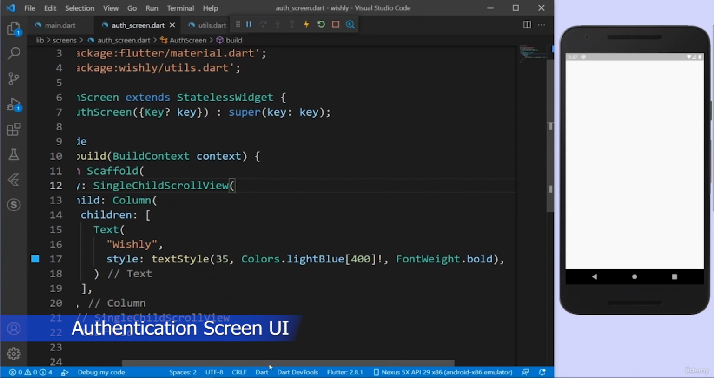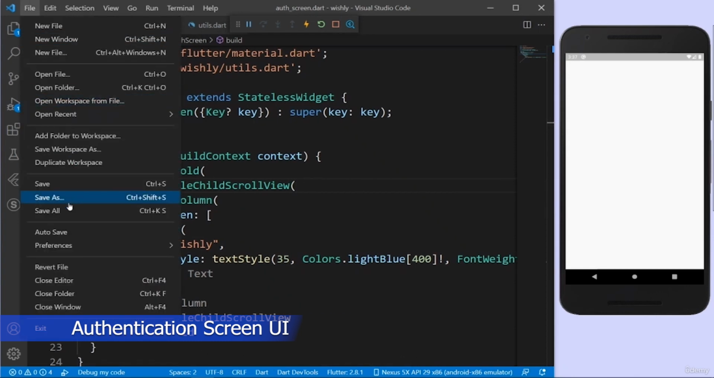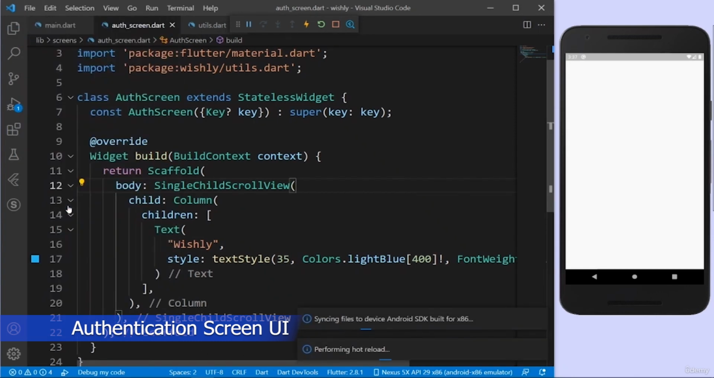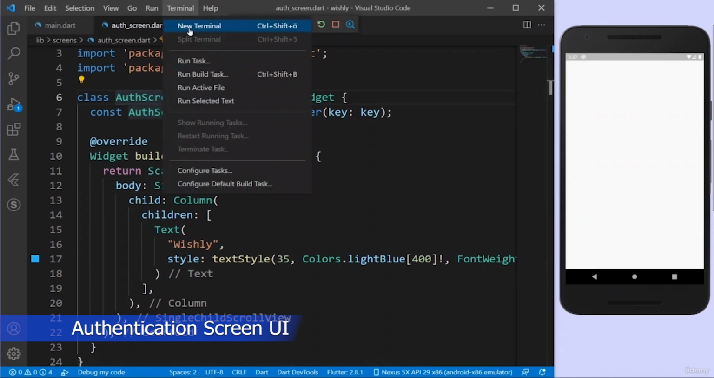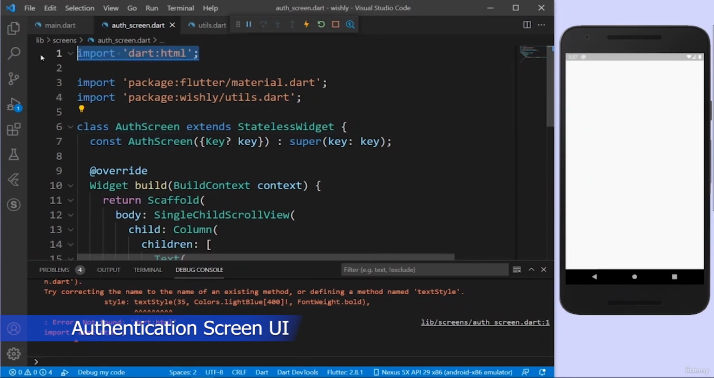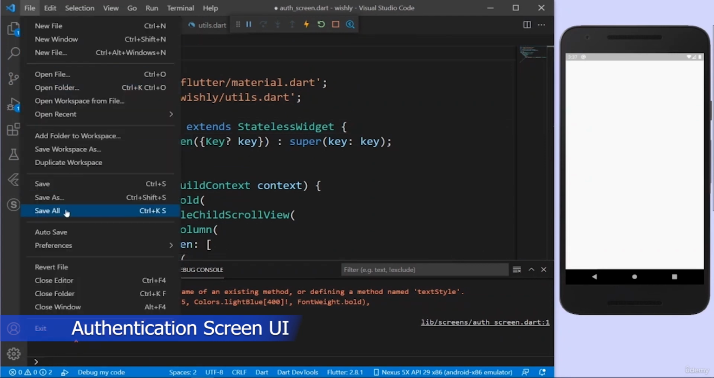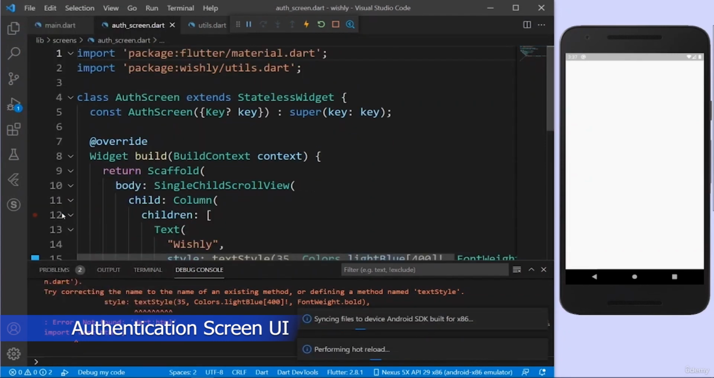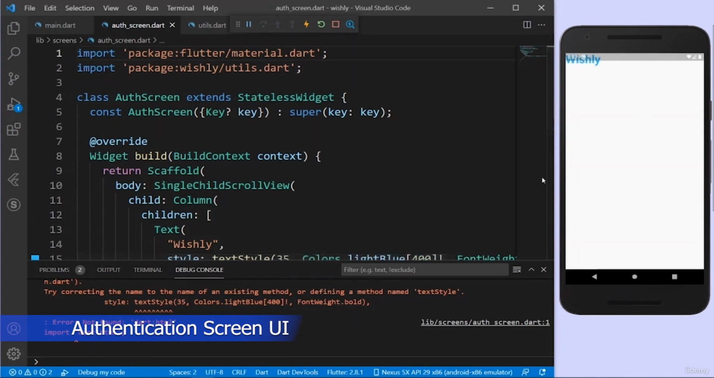Now let me just save everything, but let's actually save all, because I also have to save the utils.dart file, right? And now we'll have the text Wishlist somewhere in the middle. No, we don't have, because we have some errors. Let's see. Okay, import html. I don't want this. I don't know why it imported. Sometimes it just happens. Yeah, there you go, Wishlist.